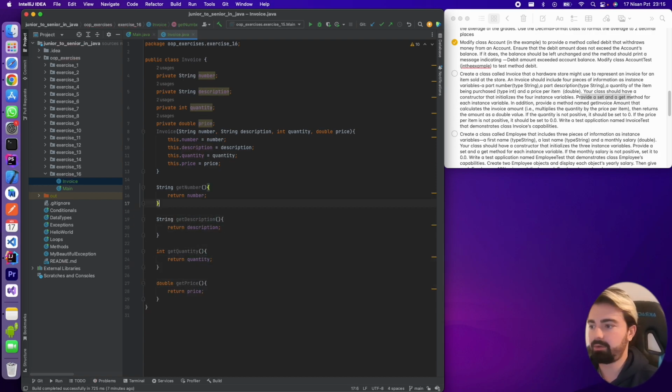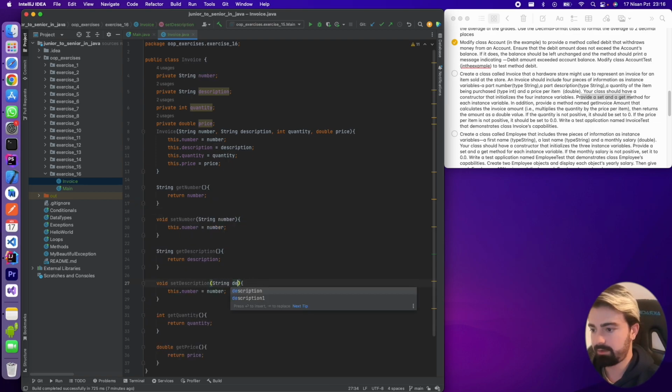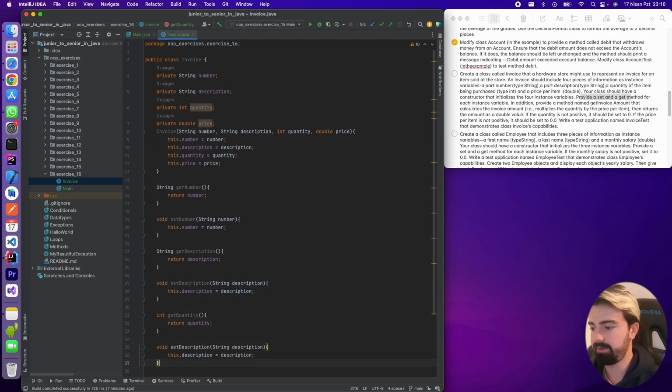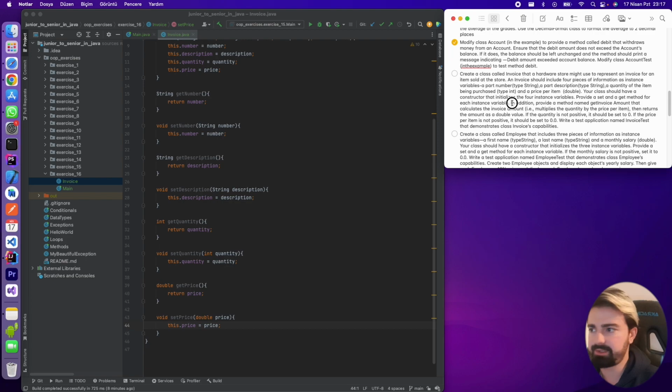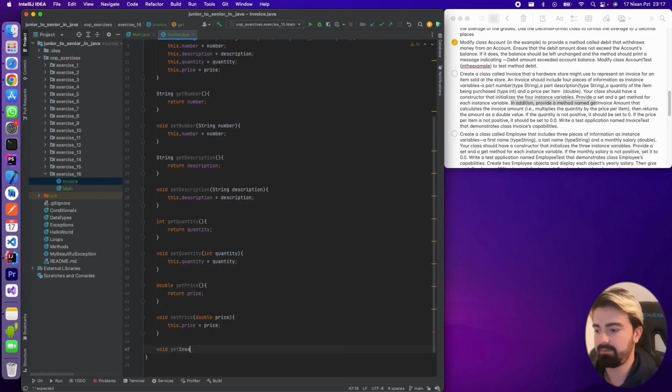Cool, I already wrote all of the getter methods. Then let's write the set ones. Okay, this will be the description. Let's go. Then the quantity. Then the last one is the get price method, also the set price method for the setter. The price will be double. Cool. Okay, half of the question is done. In addition, provide a method named getInvoiceAmount. Okay, let's write a method named getInvoiceAmount. This will return double.